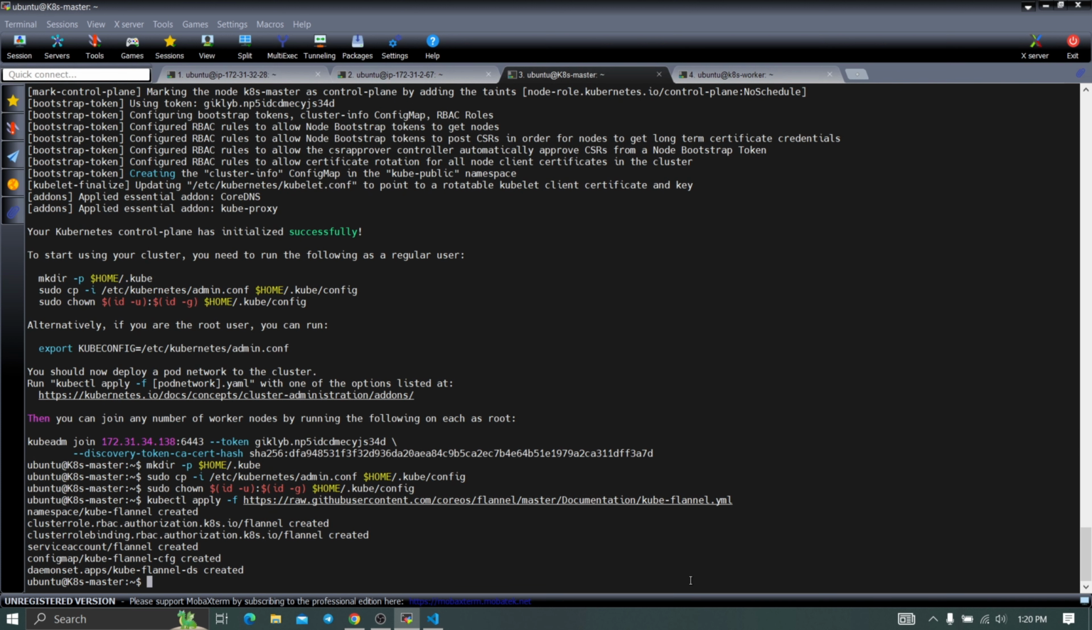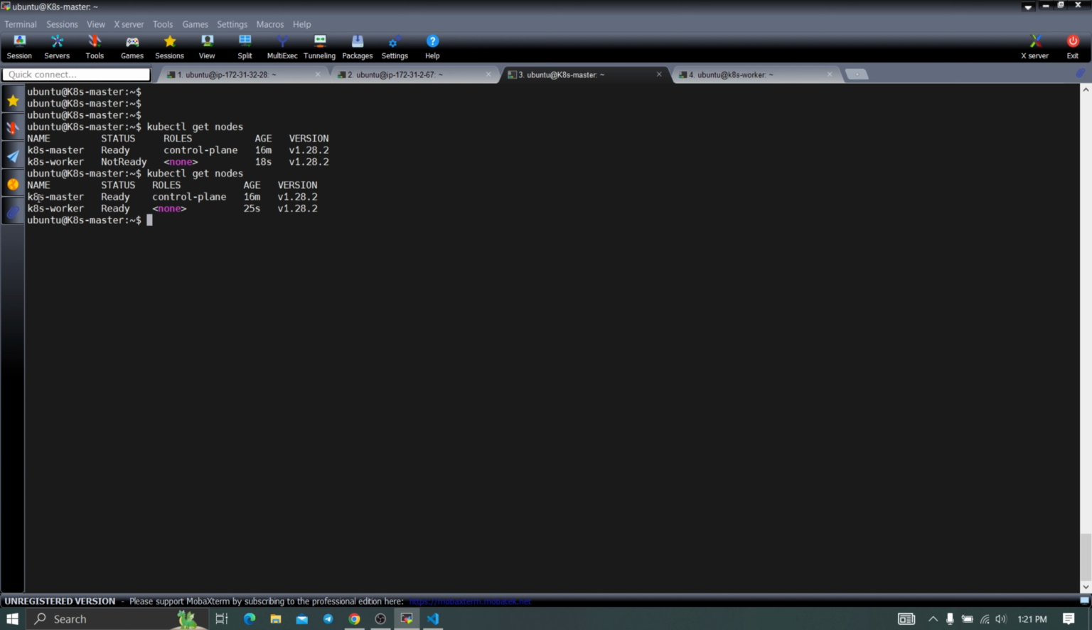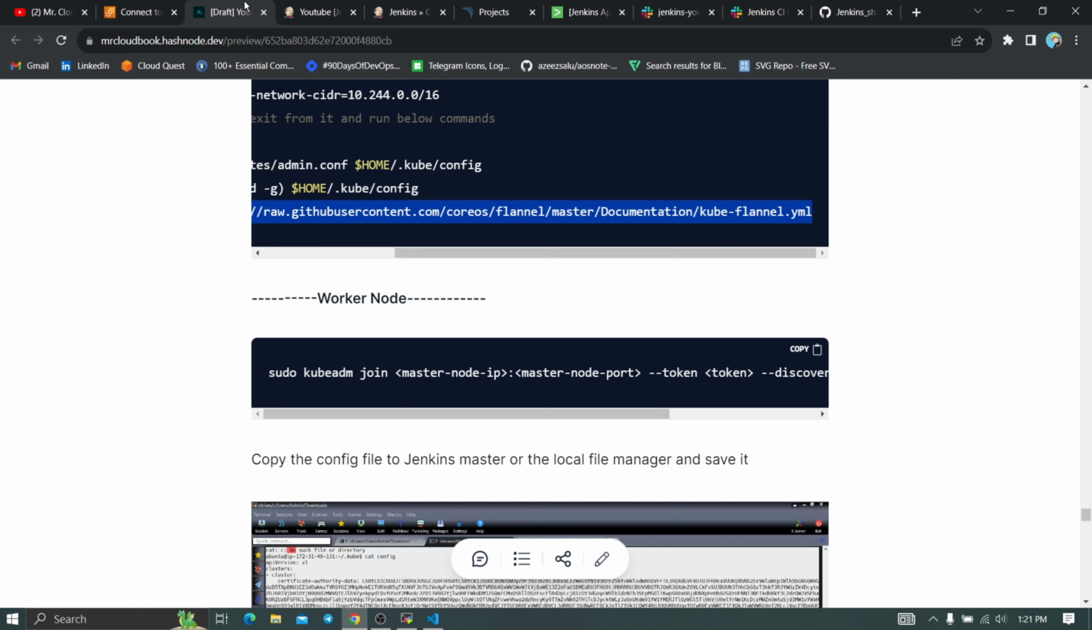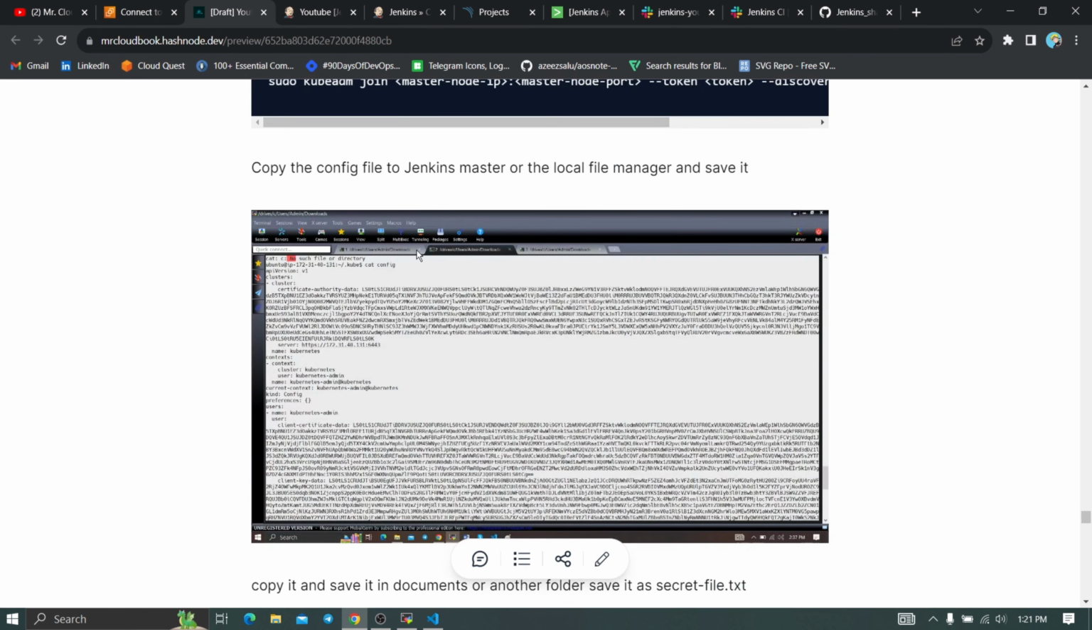If you clear the screen and provide kubectl get nodes, you can see our node here, it is not ready yet. If you clear the screen again, use the up arrow and see the nodes, it will take some time. The worker will take some time to come up again and get to ready state. You can see master and worker are both in ready state. Meanwhile, this project will take some time, definitely 10 minutes. So meanwhile, we will create the config file and everything.